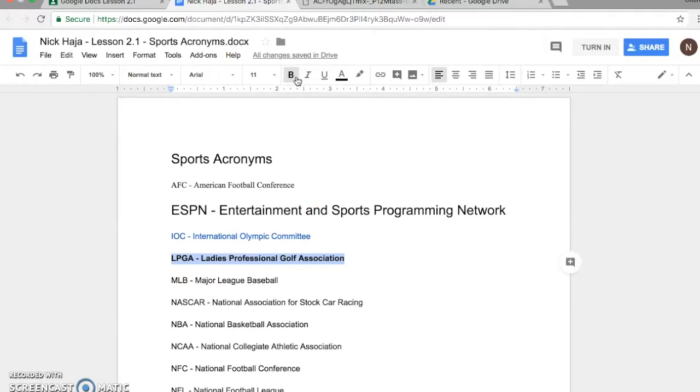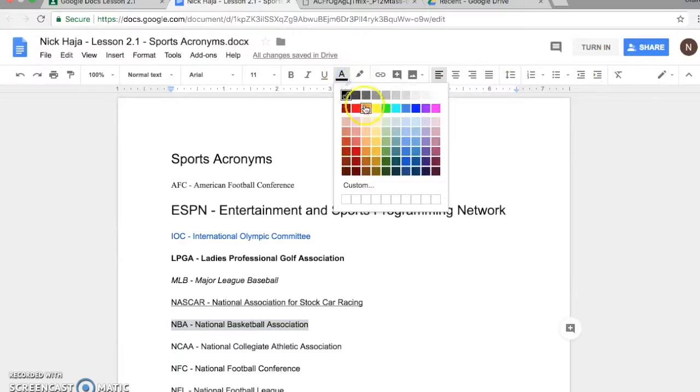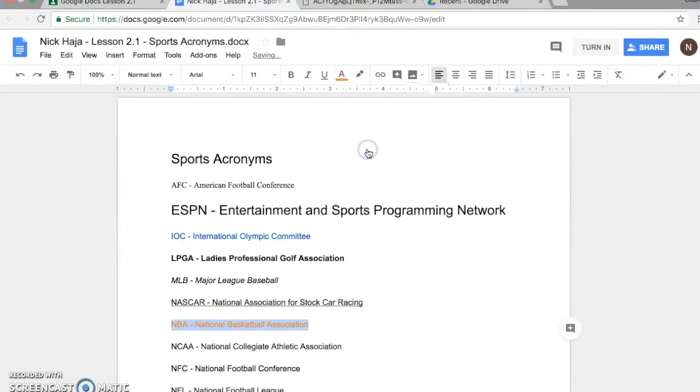D, italicize MLB for Major League Baseball. So if at a certain point on this list something is skipped, you should go back and double check those steps. E, underline NASCAR. F, change the font color of NBA, National Basketball Association, to orange. And it doesn't matter which color you have, as long as it's orange, you're going to get credit.